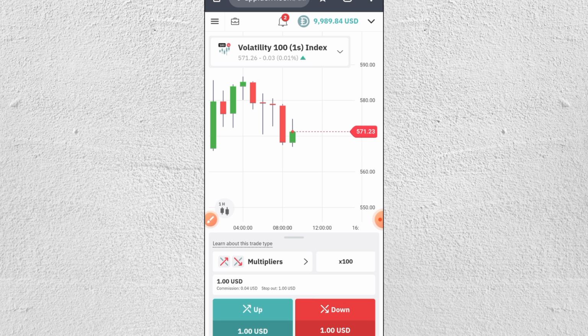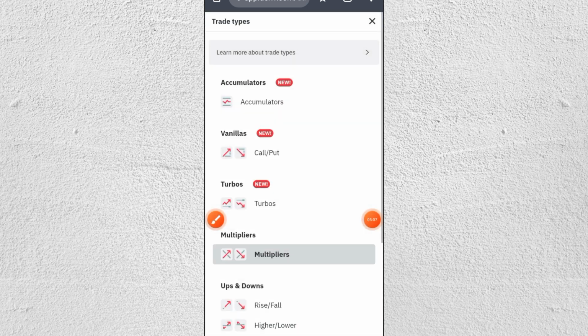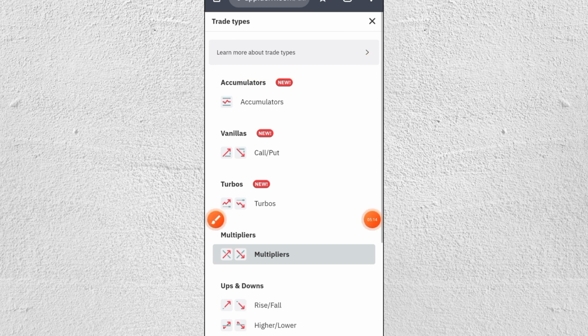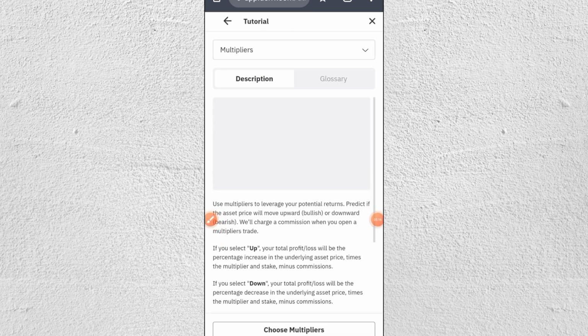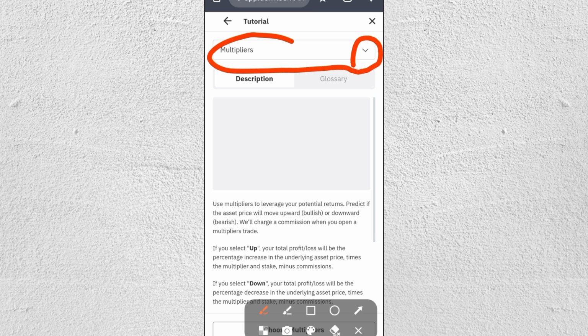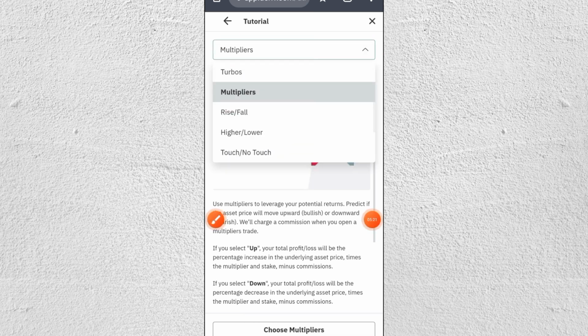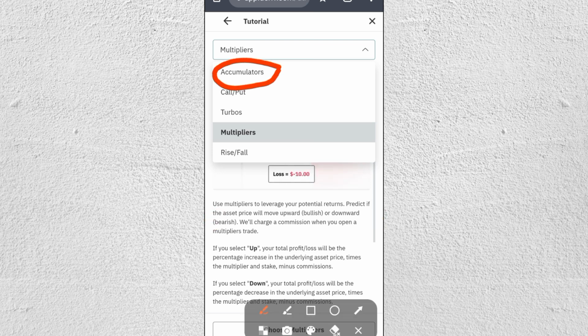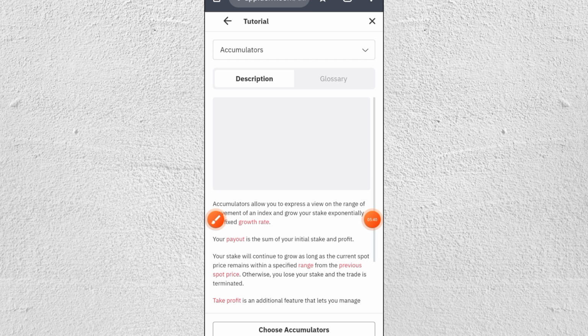Okay, so let me go with this one. Let me just continue to accumulators, the same process. All right, then I'll go here to learn about more trade types by clicking on that arrow. Then I'll choose from here accumulators. If I scroll down further up, you can see accumulators is on the first one. So you click on this one. So choose accumulators.